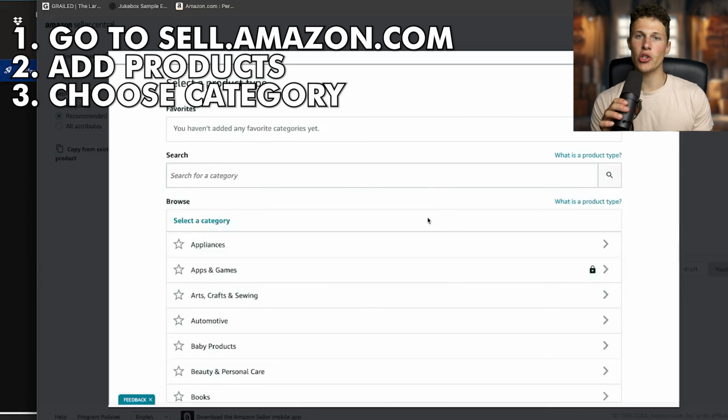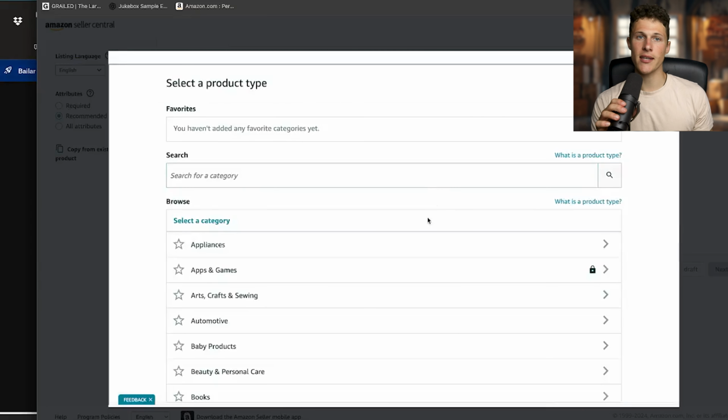The next step would be choosing a category for your product. As you can see, there are a lot of different categories to choose from: appliances, baby products, beauty, personal care, and a lot more. Just simply select the category that best fits your product listing.